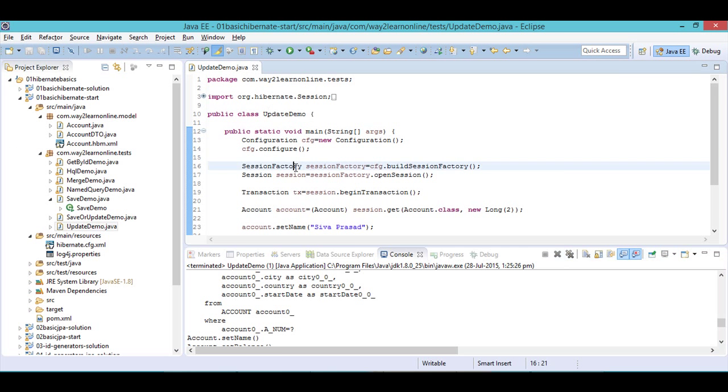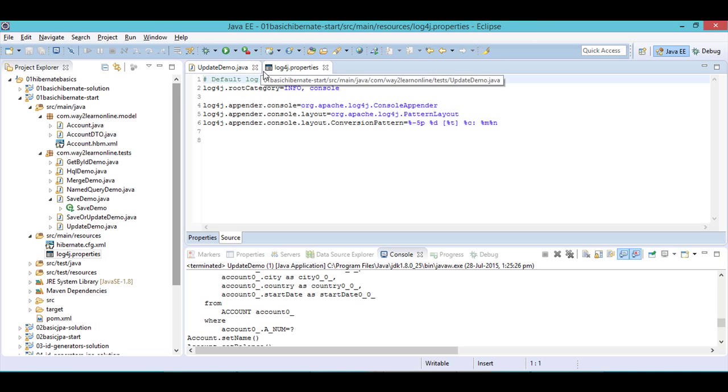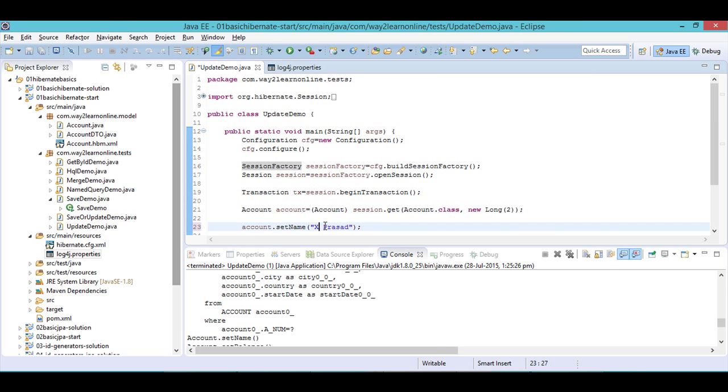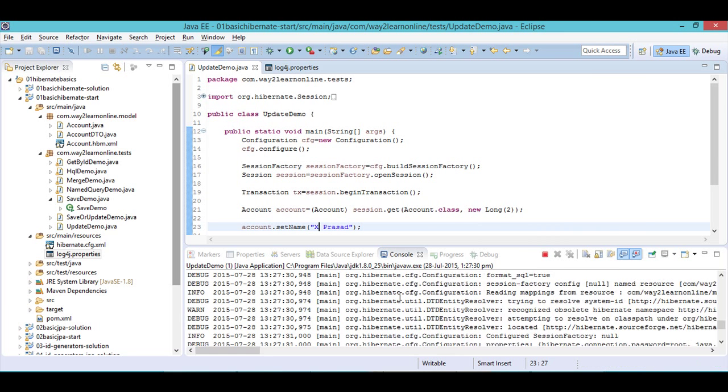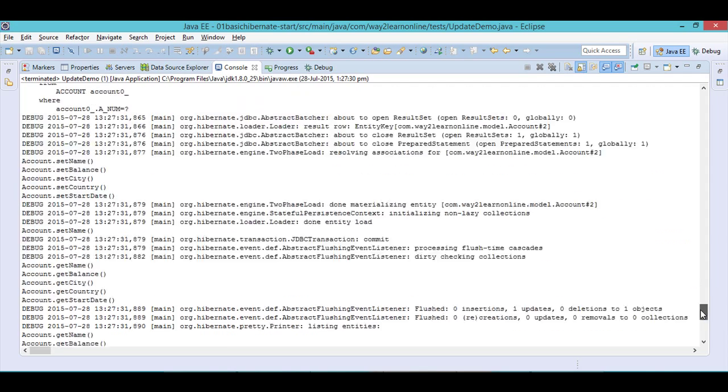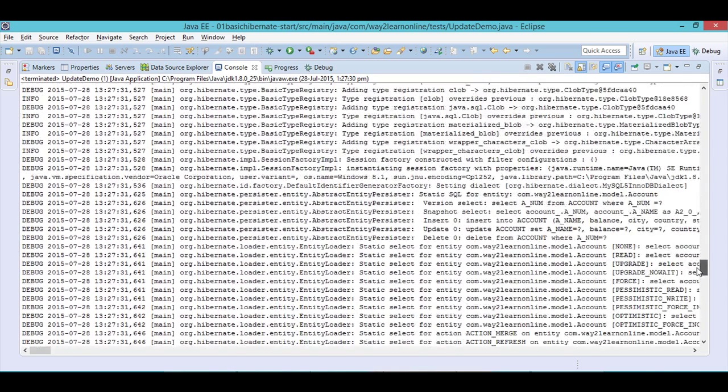Because, as I told you, whenever the session factory is being built, at that time only the update queries are prepared, and Hibernate internally uses prepared statements. Is that so? Let me enable the debug level logs again and run again. I'll change the name to something else, Expressad, and run it again. Let me show you clearly. During the startup of the session factory, I want you to observe here. Is the update query generated?